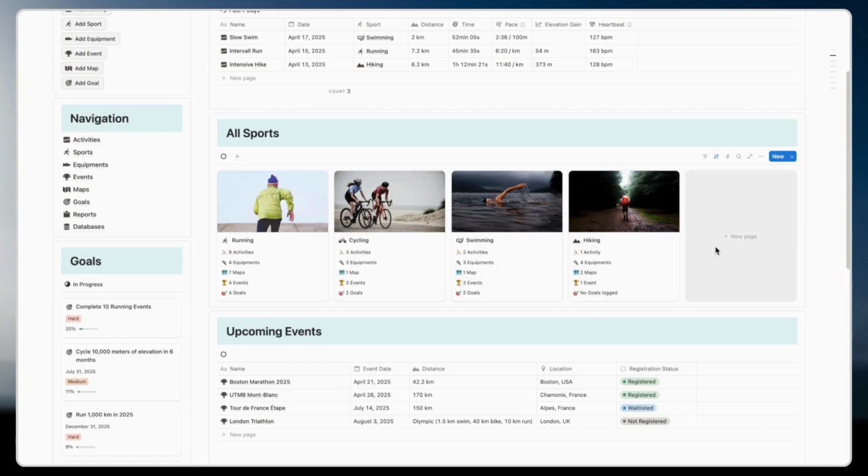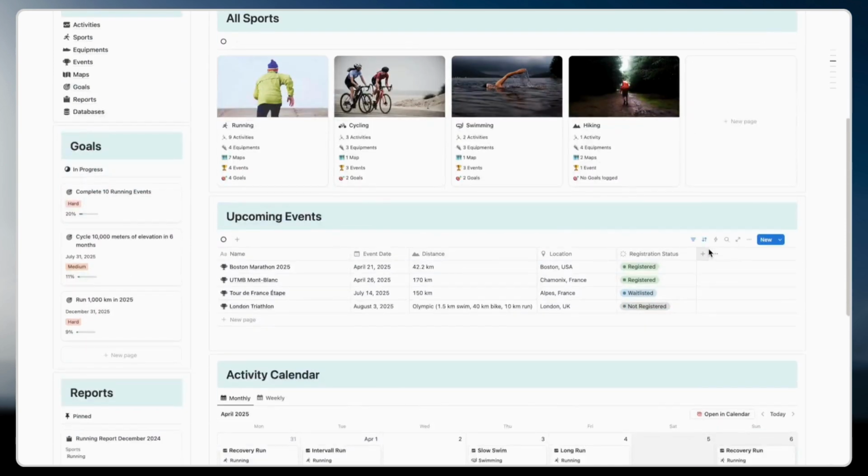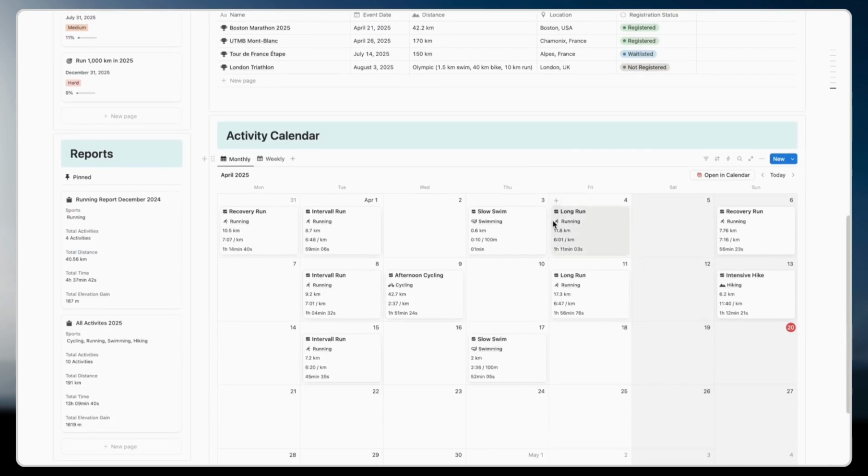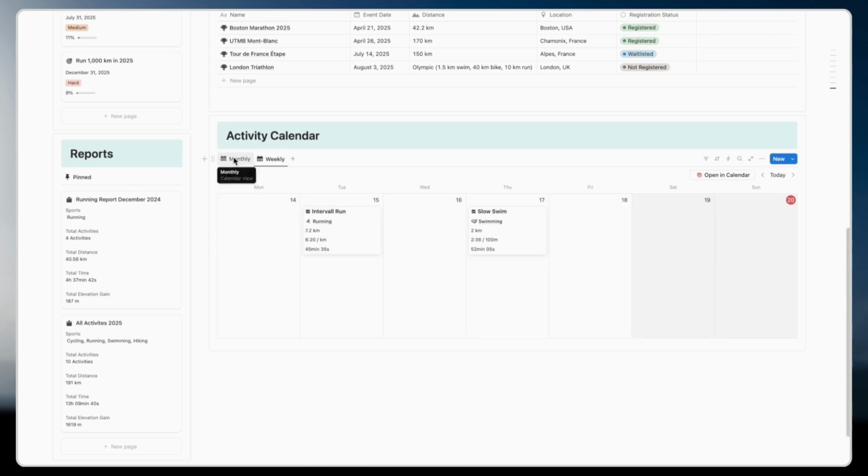Back on the left, under the navigation, you'll see the goals you're currently working toward as an athlete. Next to that is a list of your upcoming events, whether you're interested or already registered. Below the goals, there is your pinned reports section, a space to keep important reports always in view, and to the right of that, an activity calendar to visualize when you trained.